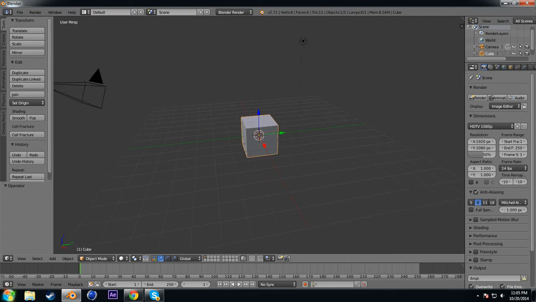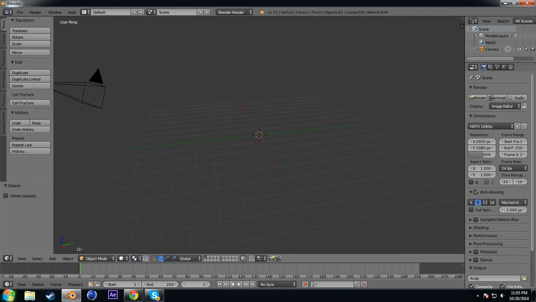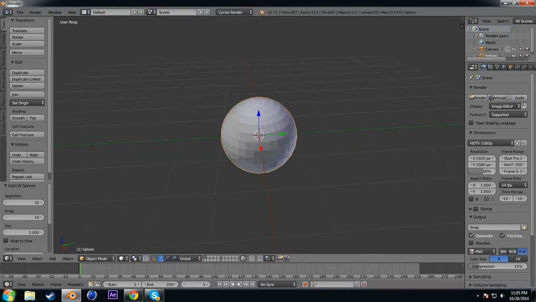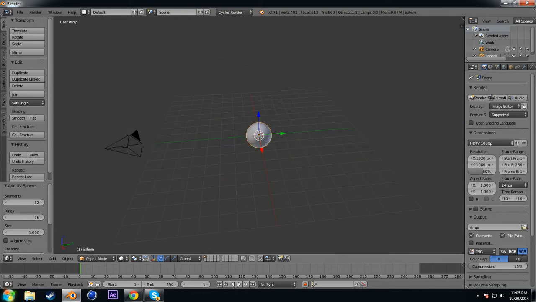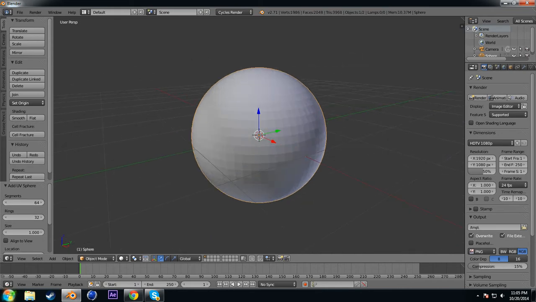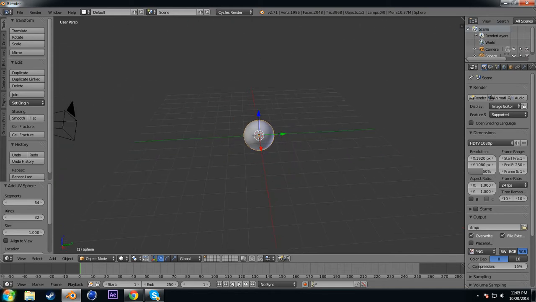Alright, first things first, delete the default cube. You can delete this light too. Change this to Cycles render and add in a UV sphere. Now you want to go to here, multiply this by 2 and this by 2, which basically just gives the sphere more resolution, which will be helpful in the future.